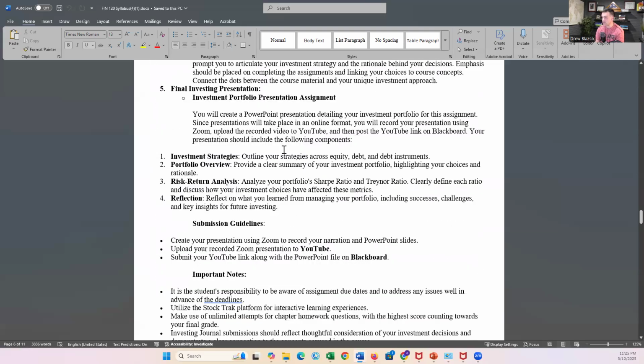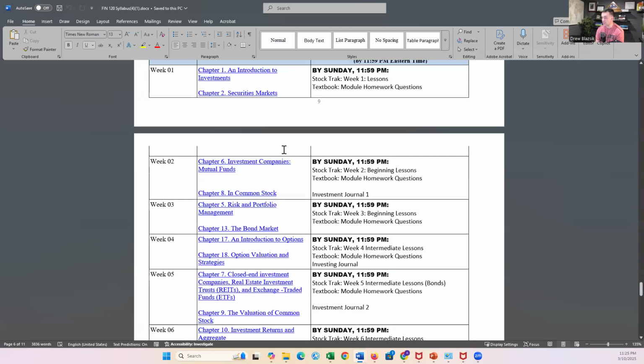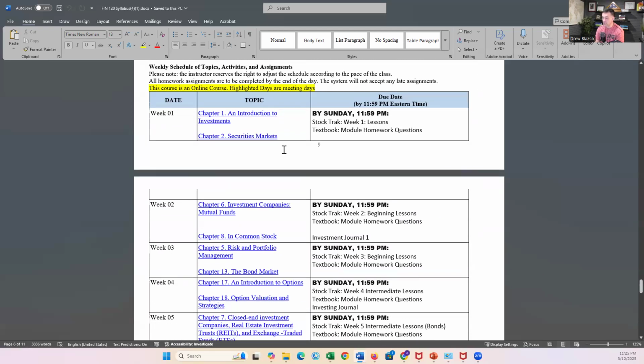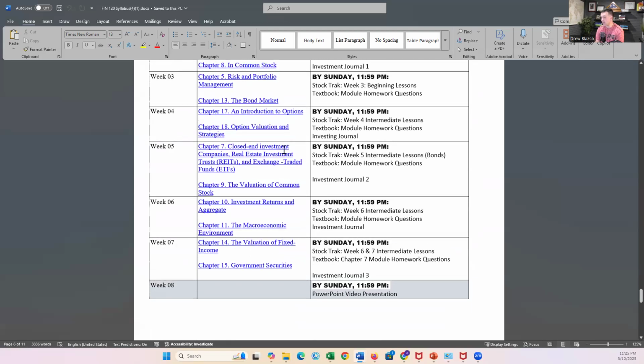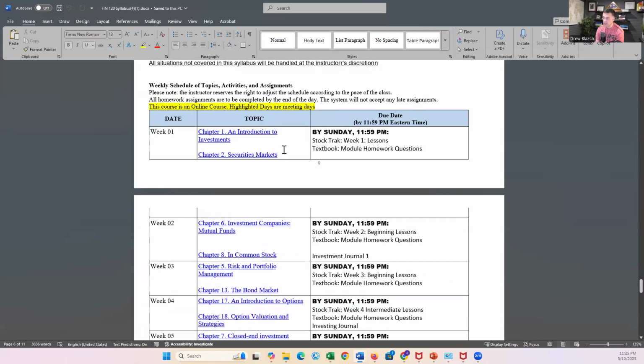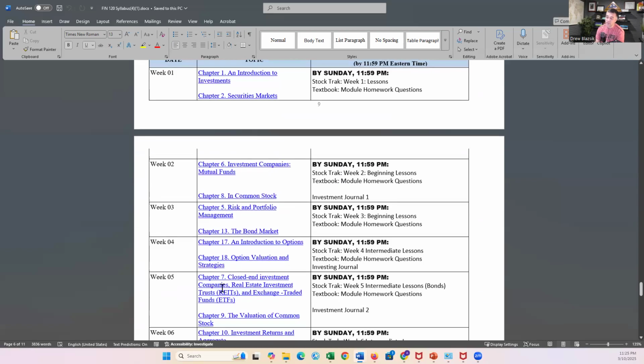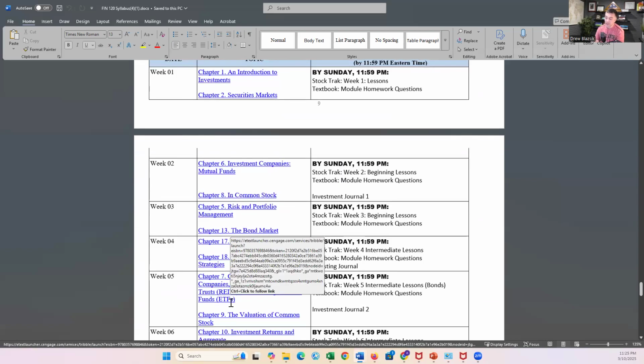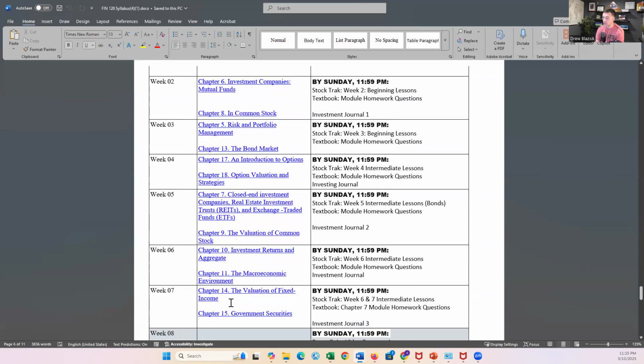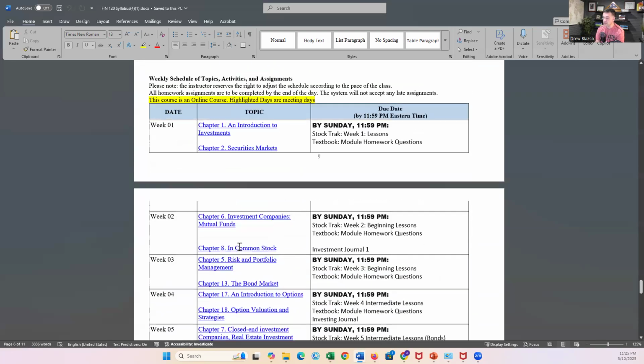So that's the grading aspect. If you go a little further down, you'll see the schedule here. This is a short class, so what I did was I combined a lot of these chapters. So typically you got two chapters a week. Now you might ask, why are you doing 6 and 8 and then 5 and 13, 17, 18? The reason is I try to follow the chapters that align with the stock track of how it taught. So I wanted to make sure that each chapter was covering similar material as in stock track. So that's why these chapters look a little arranged like that.